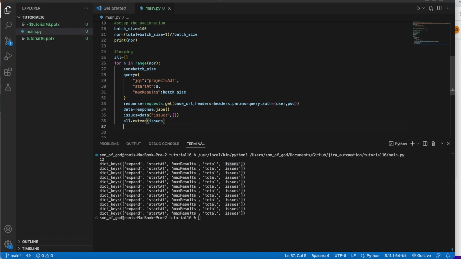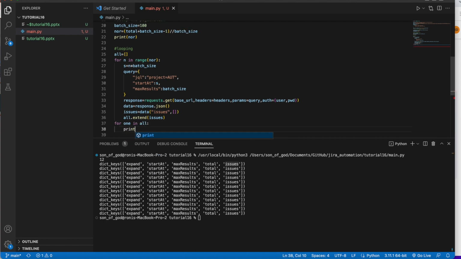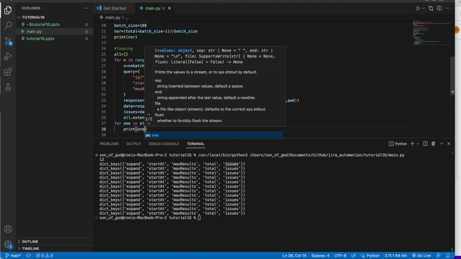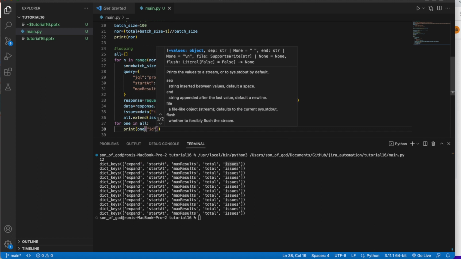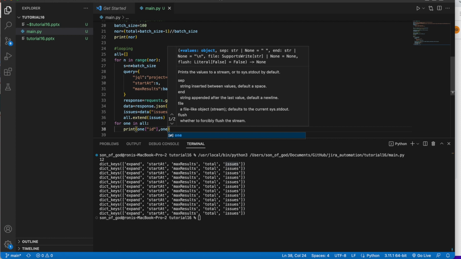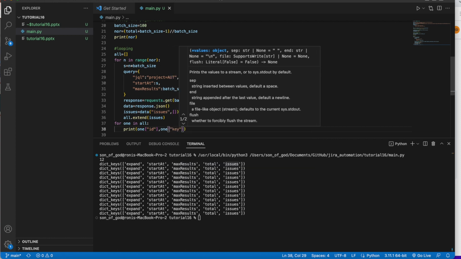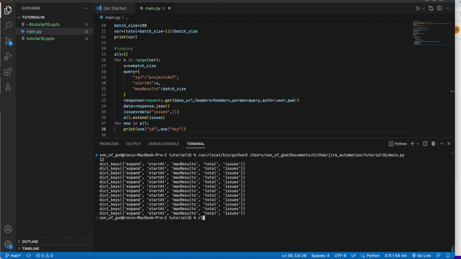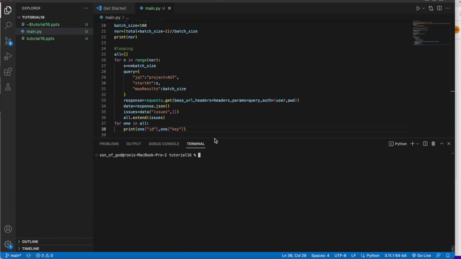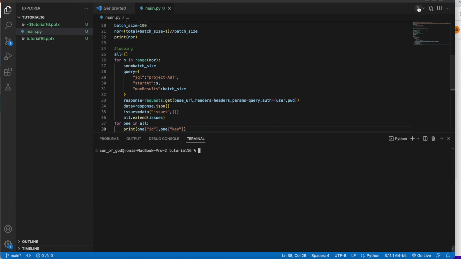And then what will happen at the end: for one in all, print one single issue. I need the issue ID and I need the issue key, right? So let's try to execute this. Hopefully this will work now. We'll be able to get all the issue IDs and their keys. Let's try to execute.